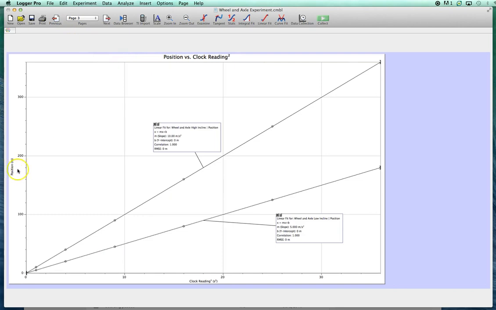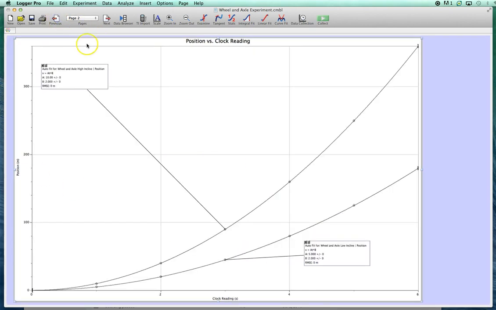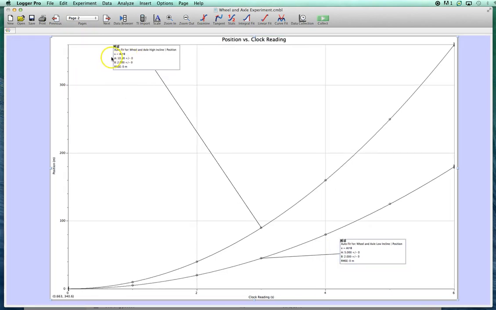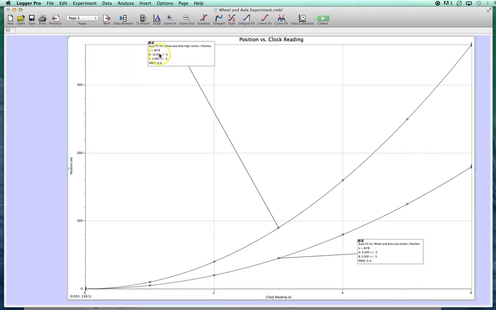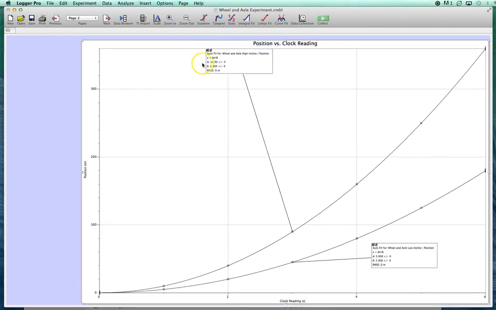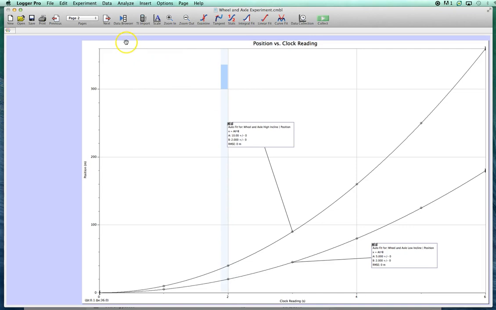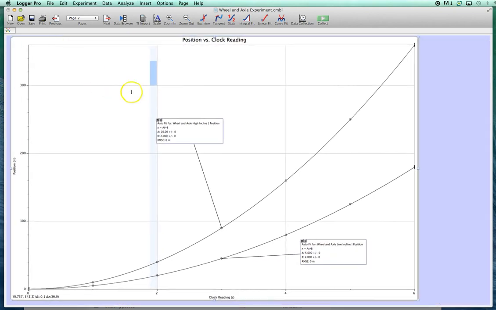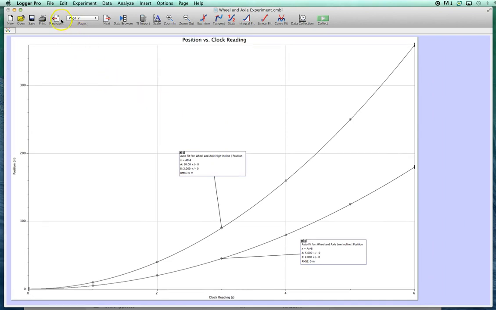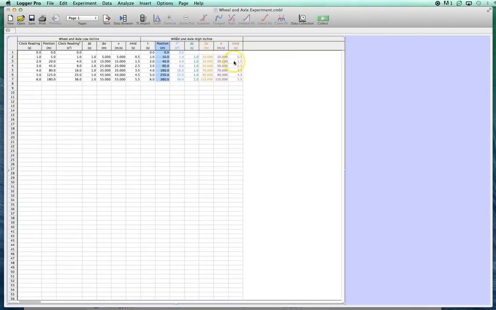We have the position versus clock reading squared graph for both the high and the low incline. And the position versus clock reading graph. I don't know why it's doing that. For some reason it's moving my whole graph around. Let me just move this back over here where I wanted it to be. And there we have our position versus clock reading graph. We have our data sets.